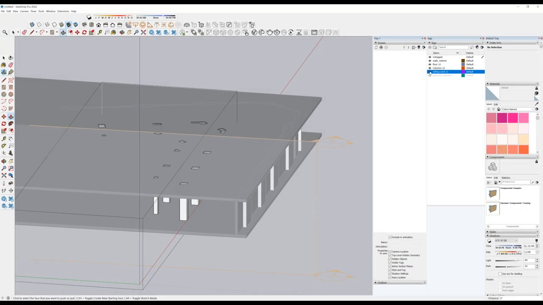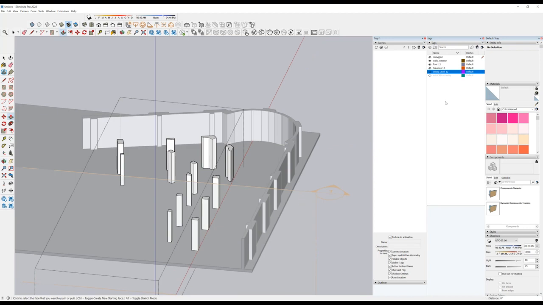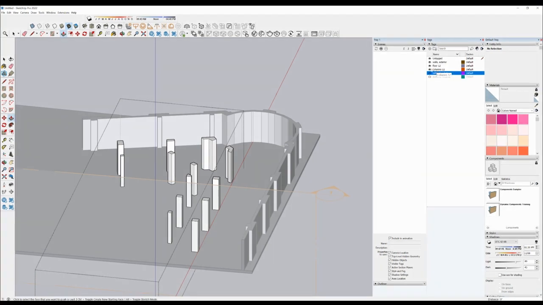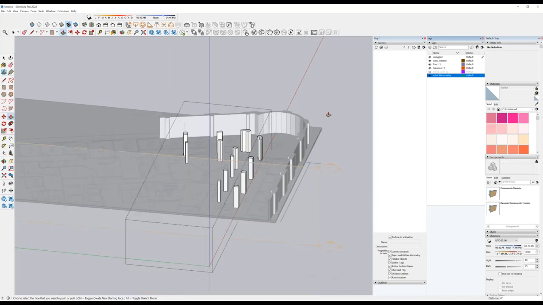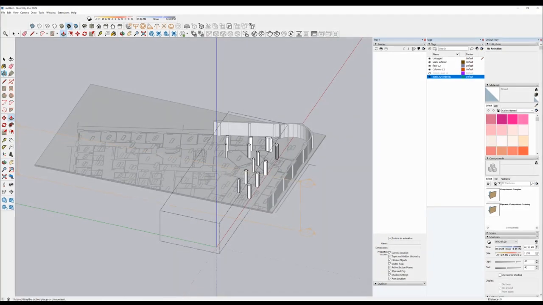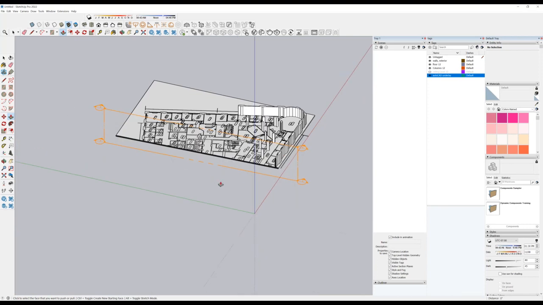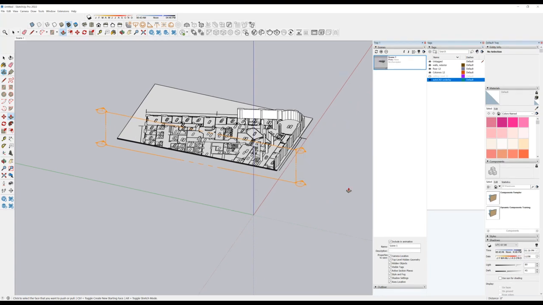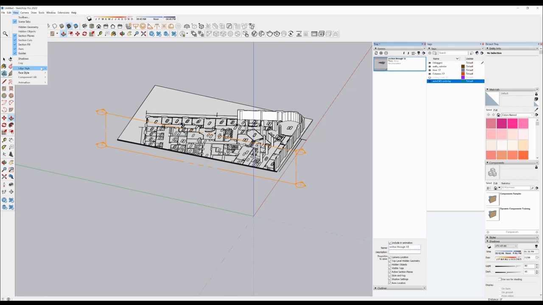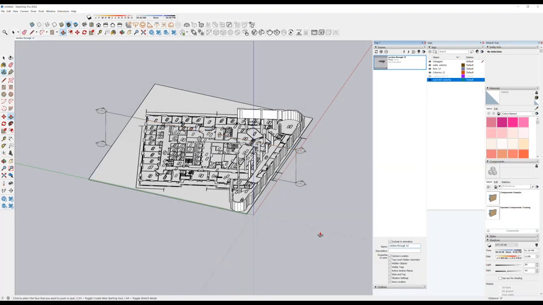Let's hide the ceiling level, which is basically the floor above. Turn on the AutoCAD underlay. Now let's close this group. So we're still in section mode here. Okay, so we can save that scene as a section. Section through 12. Let's view, turn off section cuts.